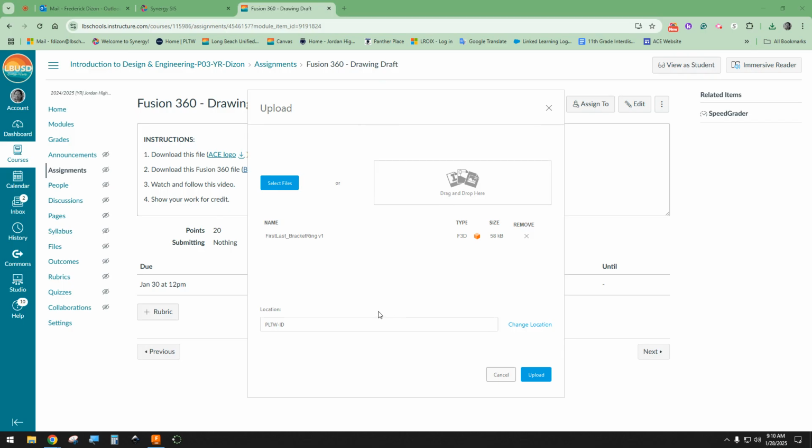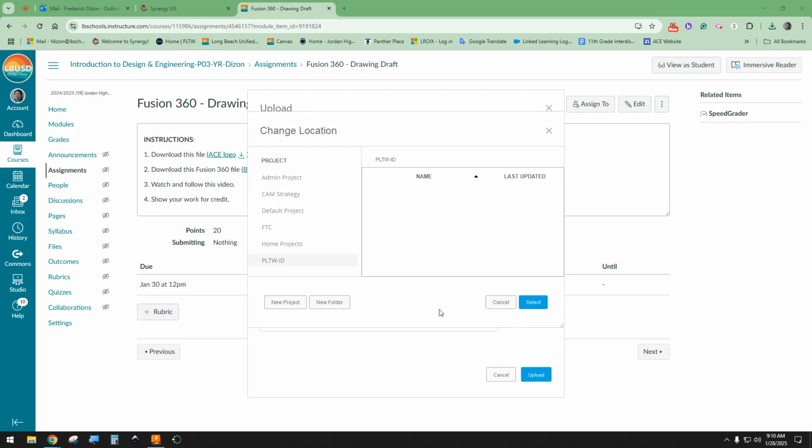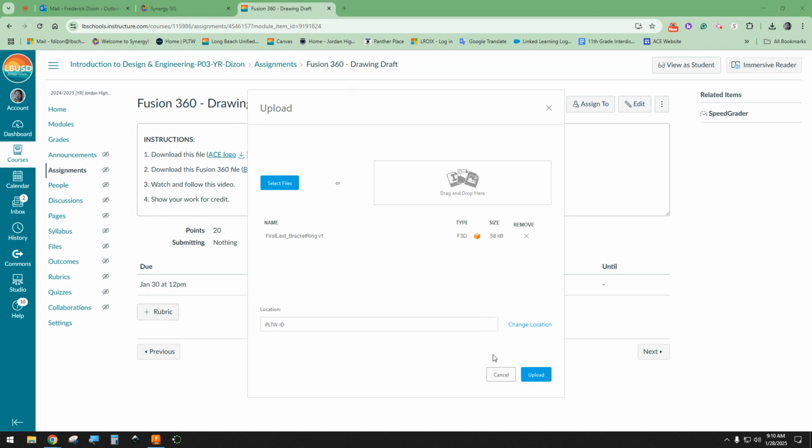Now if it says Project Lead the Way ID, that's the location you want to go to. If it doesn't say that, change the location. Some of you probably created a folder already, or actually most of you. It's not really a folder, it's called project. If you're still under admin project and you have PLTW ID, just click on it. But if you don't have PLTW ID, click on new project and type that in and select that project. Okay, so we're going to press select PLTW ID and then upload.